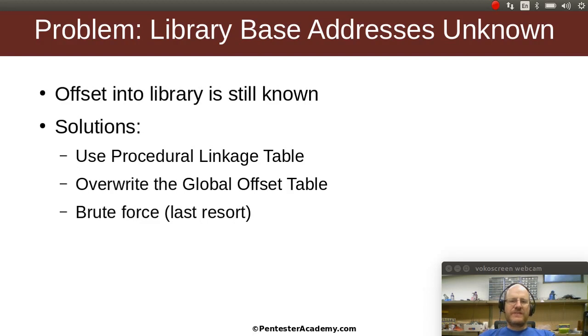Now, the solution that I'm going to talk about right now actually doesn't require you to know this base address. And that is to use something called procedural linkage tables. I'll go over that in a little bit more detail shortly. You can also overwrite something called a global offset table. So these are two good options. If you're desperate and you can inject the proper code, you can do some sort of brute force attack where you try to figure this out.